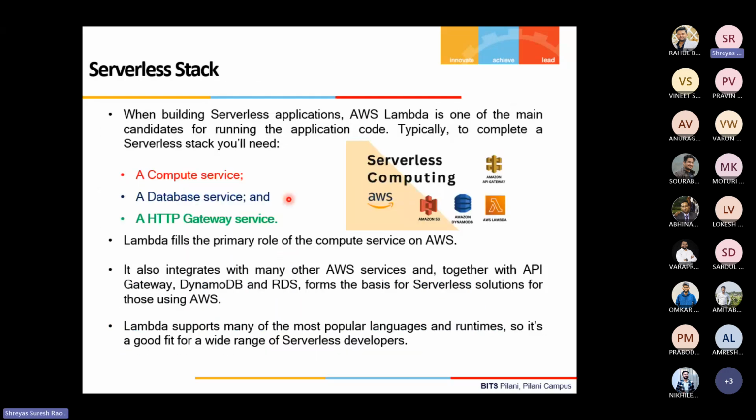Any questions here? Is it possible that we can host a web page using Lambda functions? Host a web page? Generally, no. What we do is we have what is called CloudFront. See, web page is basically a static component, right?